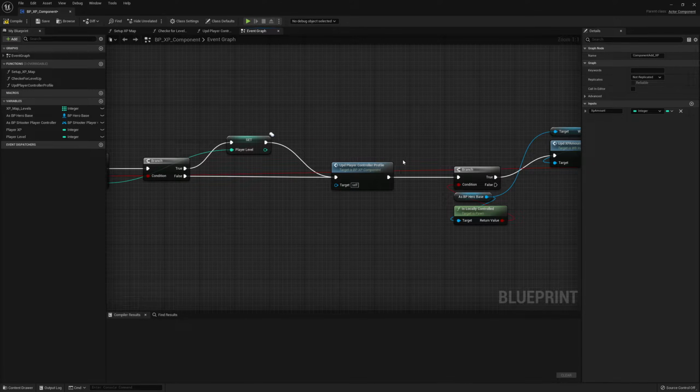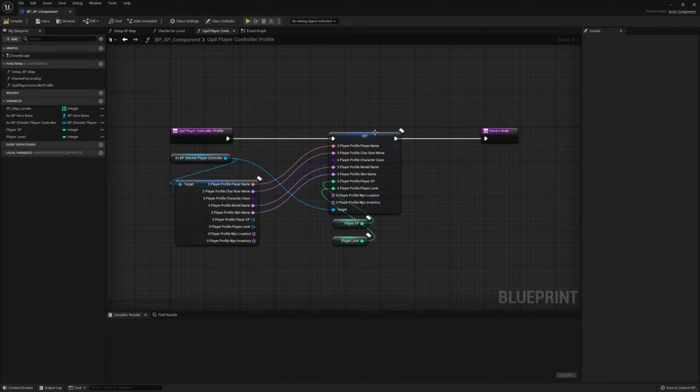And then over here we have the update PlayerController profile function. And if we open this one up, we need to replace this with the setMember struct. So right now we are not passing on the weapon loadout and the weapon inventory. So if we save our XP, our loadout and weapons will actually be reset. So we're going to fix that.